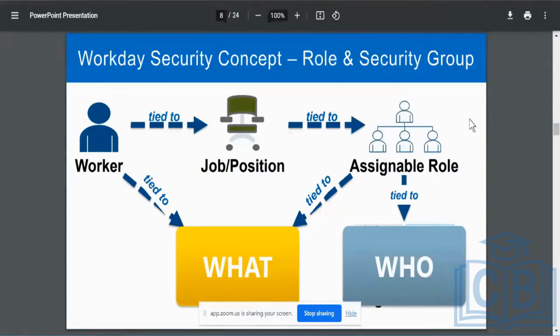That is why we have the role-based security groups assigned at a super level. And that super level is going to have specific roles. That is again going to be tied to the job or a position. All are clear?